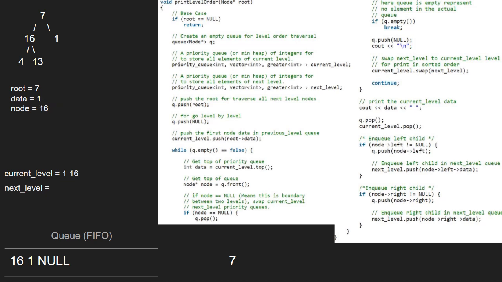As node is not null, we print data. Hence, 1 is printed. Next, we pop element from the queue and current level priority queue. Now, we enqueue the left and right children of node 16 in the queue and next level priority queue. We continue with the while loop and now data will point to 16 and node points to 1. Since node is not null, we print data and pop element from queue and current level priority queue.